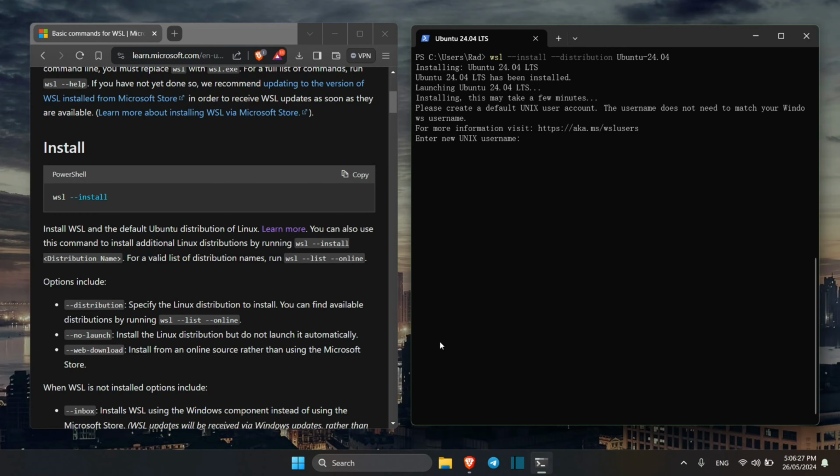All right, after a little bit, you're going to be presented with some logging, which says that your Ubuntu 24.04 long-term support release is launching because it's been installed, and then it's going to prompt you to create a default Unix user account. This is going to be your sudo account, or your superuser, your admin account. Go ahead and create a username. I'm just going to use the same one that I use on all of my systems. And then it'll prompt you to create a password.